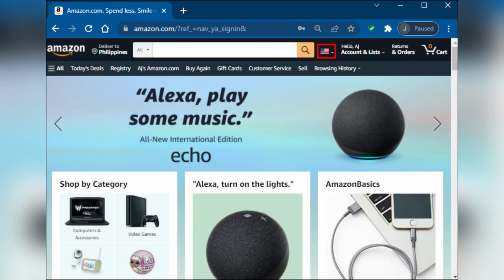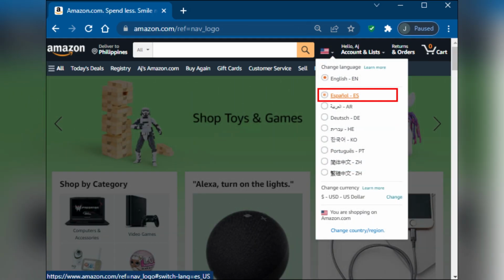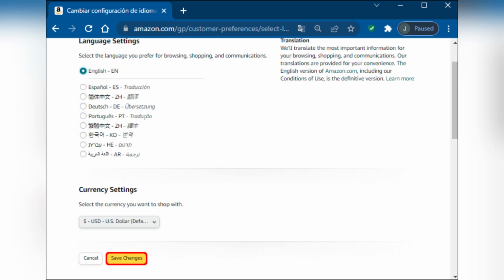Scroll down to the bottom of the page and click Save Changes, or the equivalent button shown in your selected language, to apply the new settings. Once saved, Amazon will refresh and display the site in the language you chose. You can now browse and shop in your preferred language.